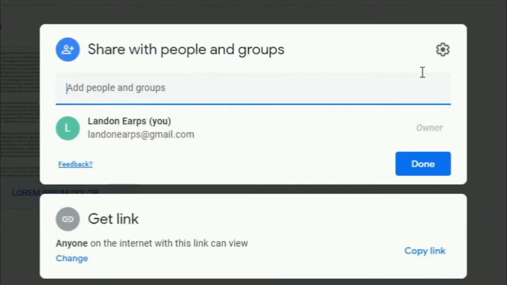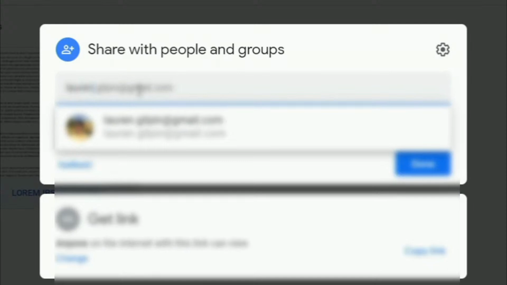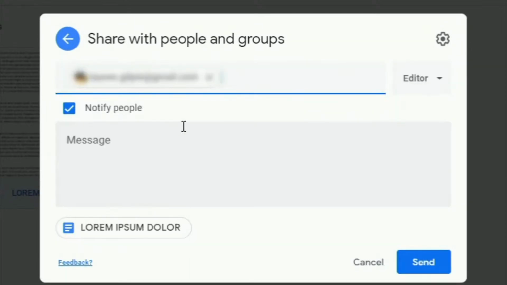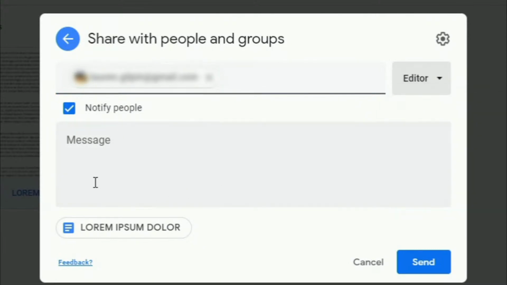And so in the gray box here, this is where you add people or groups to share to. I'll type in an email address, select, and so the box changes to this. On the right, I can set this person's permission status to viewer, commenter, or editor. I'll leave it set as editor.